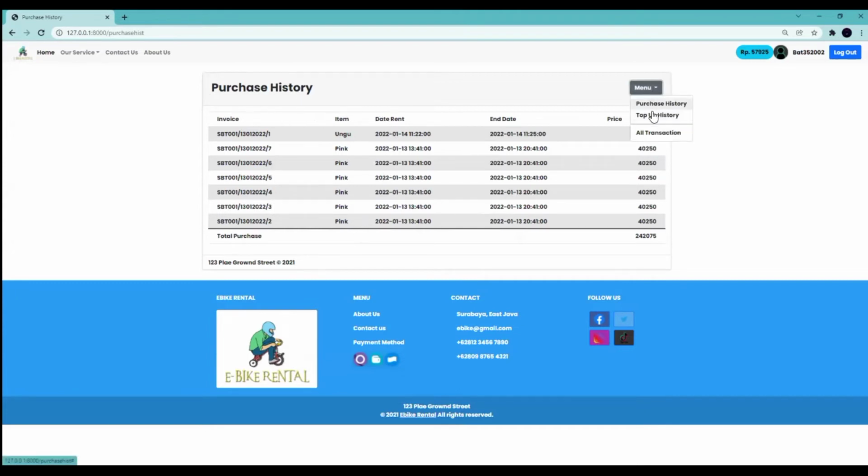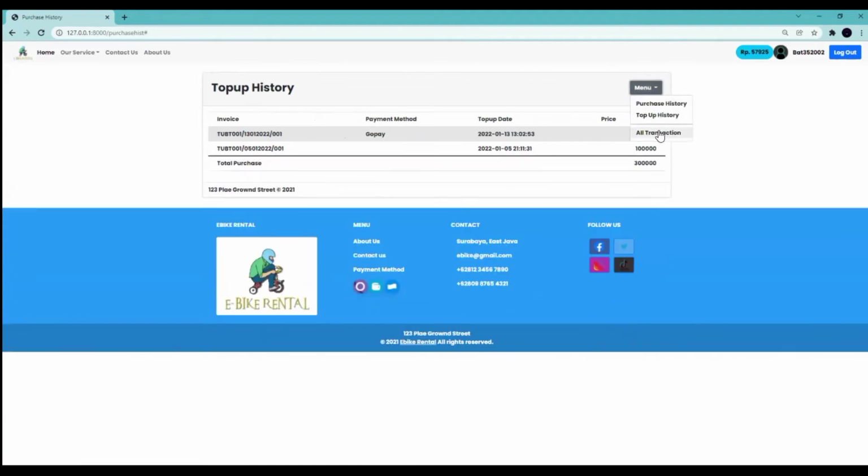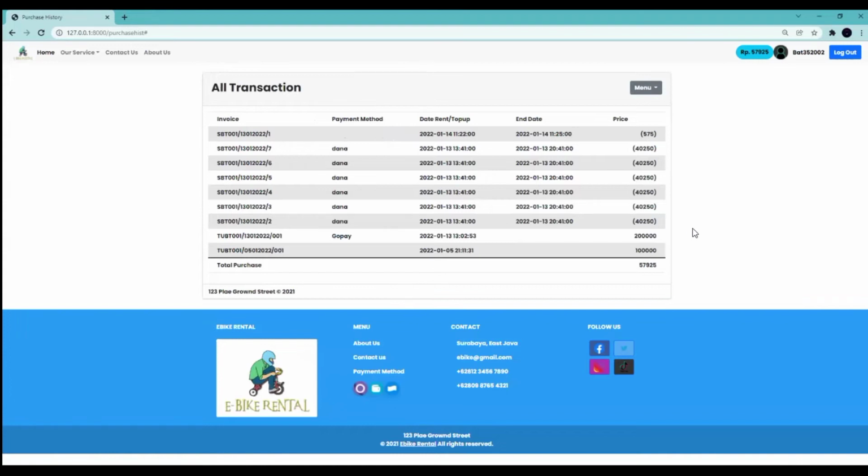Here we can see our purchase history and top up history, also all of our transactions, and all the total purchases are equal to our wallet.